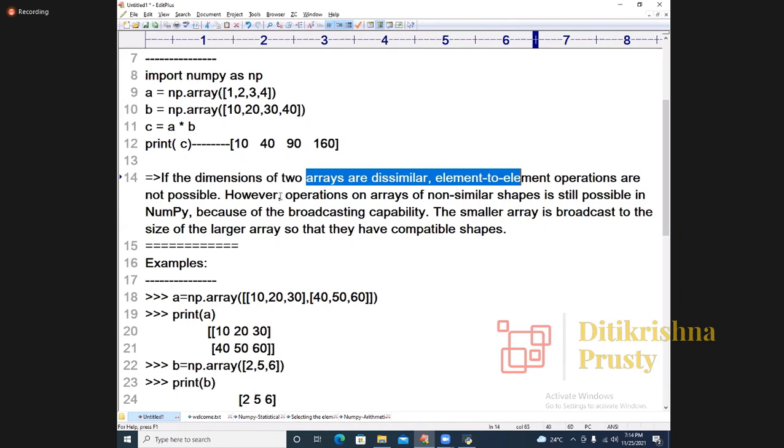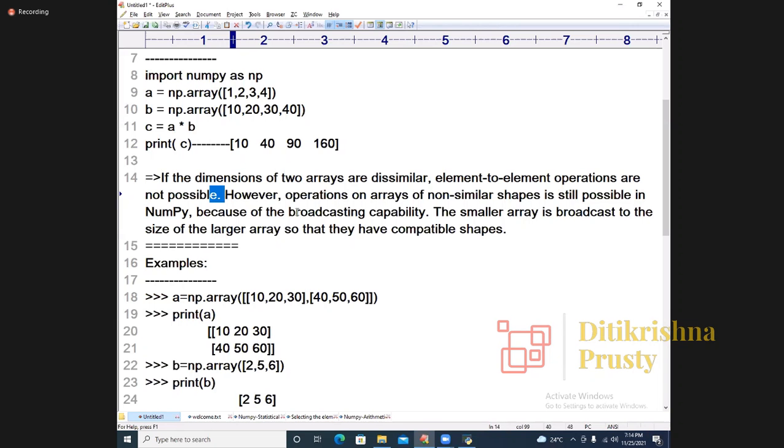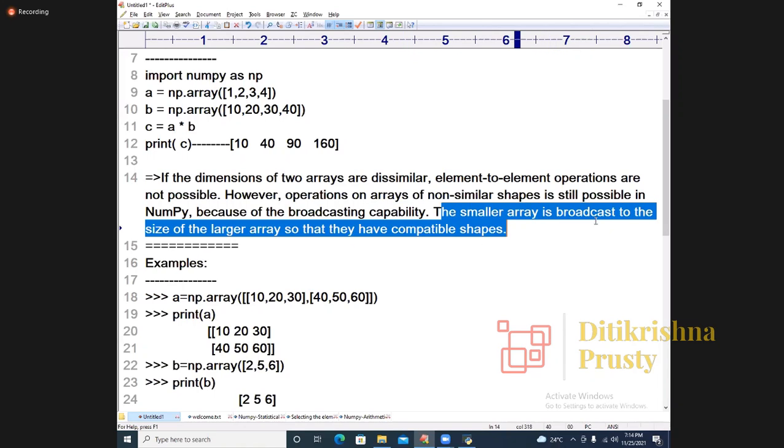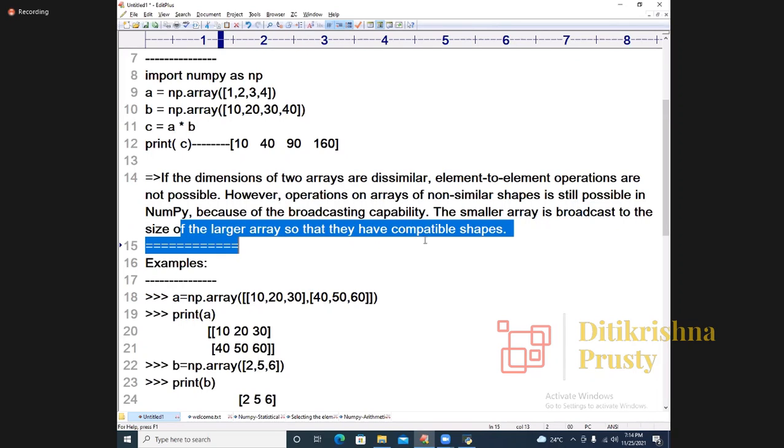For dissimilar types, element to element is not possible. Here you wrote A plus C. What is the value of A? 1020. It is added with that, and for 3040 there was no row now. Actually, it was not possible in mathematics. But in NumPy, there is a capability called broadcasting. The smaller array is broadcasted to the size of the larger array so that they have compatible shapes.